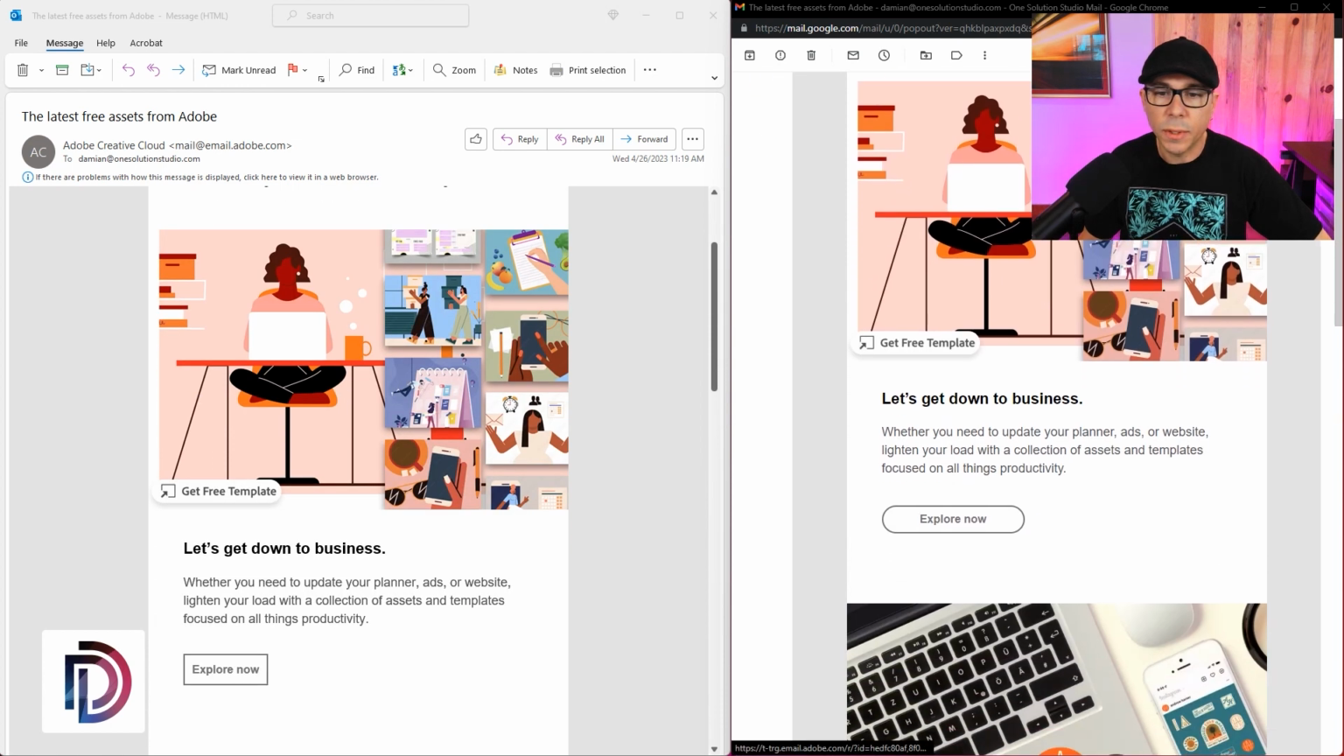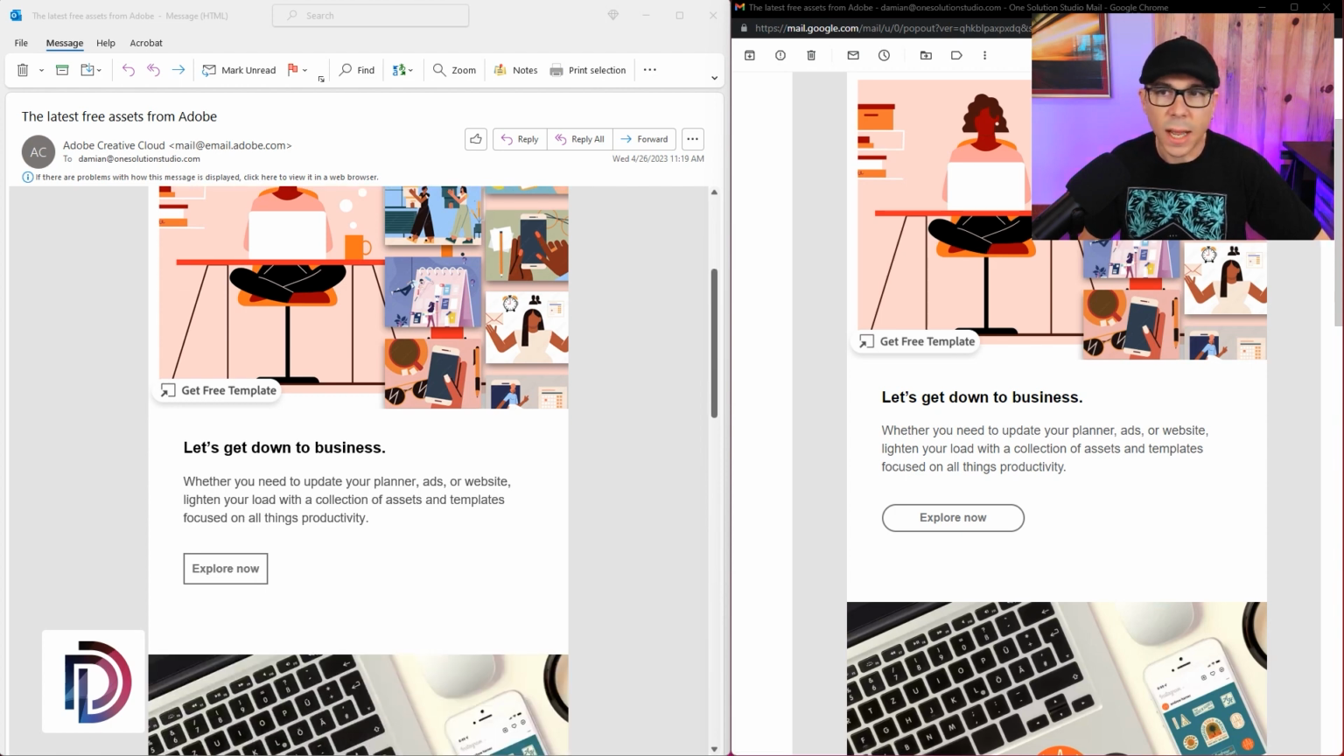And as we scroll down, the only difference that I'm seeing now is in the browser version, I'm getting a radius and a specific width on the button. So that's one of those styles that Outlook just does not respect. It will not render radius styles. So now we're getting just a square-edged button here.